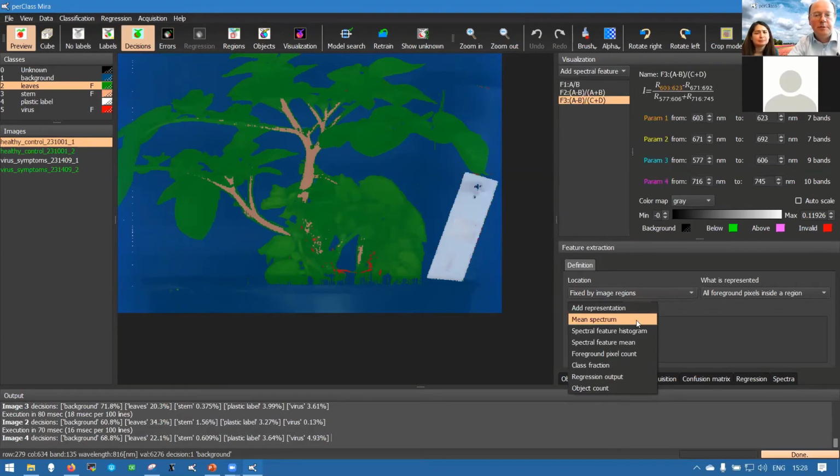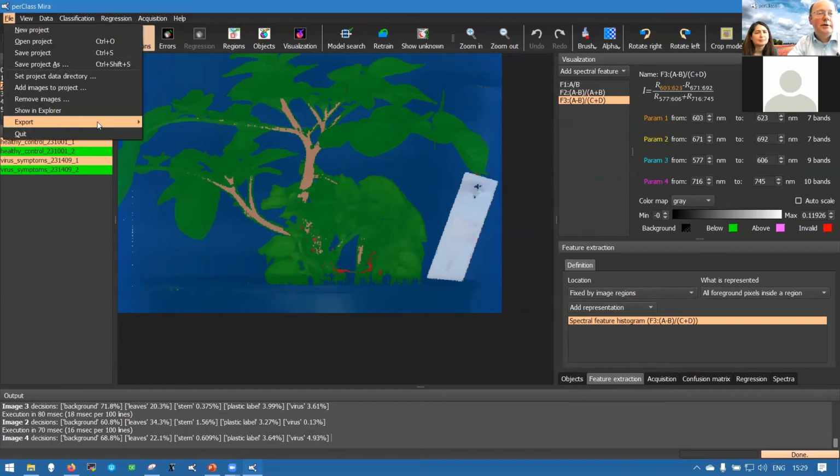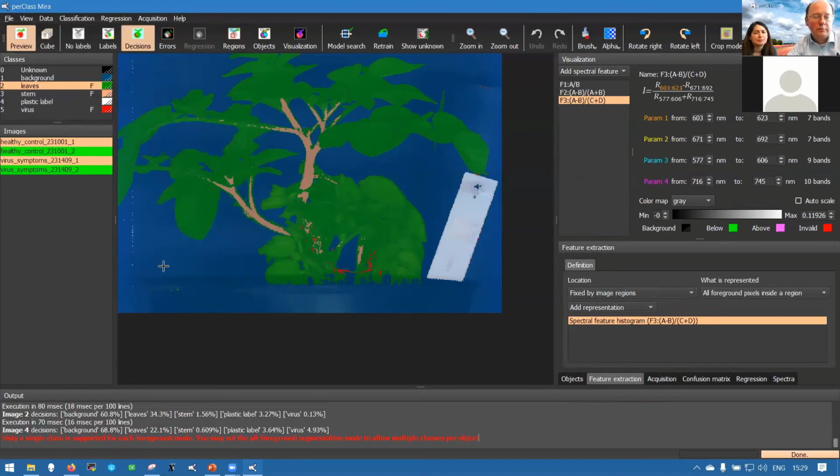So we could export mean spectrum. We could export, in our case, for example, a single scalar value for the index, but we can also export the histogram of the spectral index that we selected. You can see that there are other options, but let's stick with the spectral index. And then we can select a bunch of scans, go to export, and export this functionality to Excel.